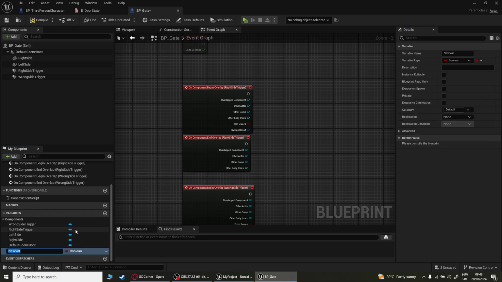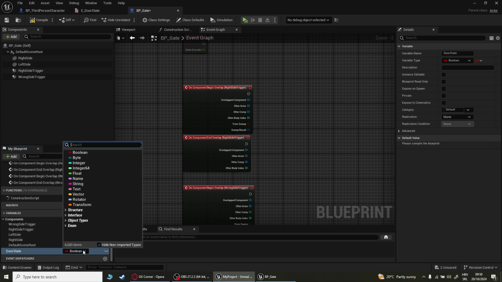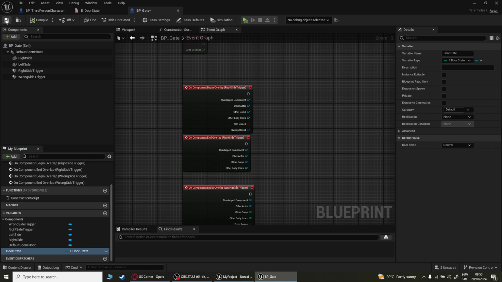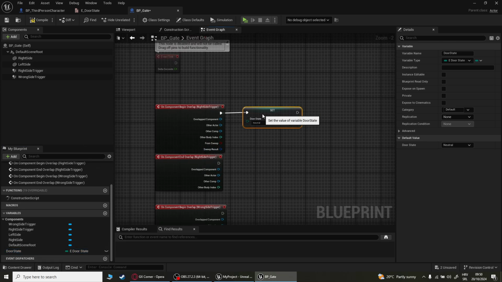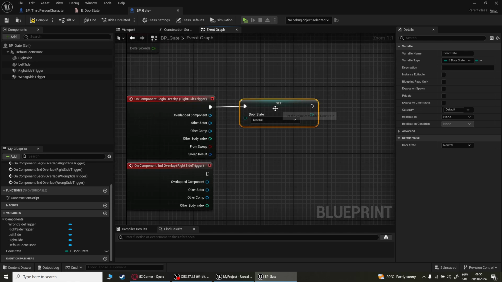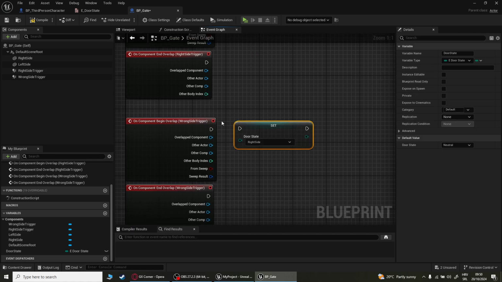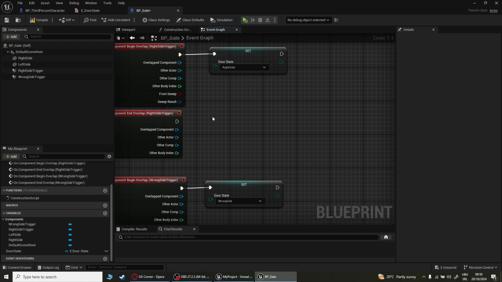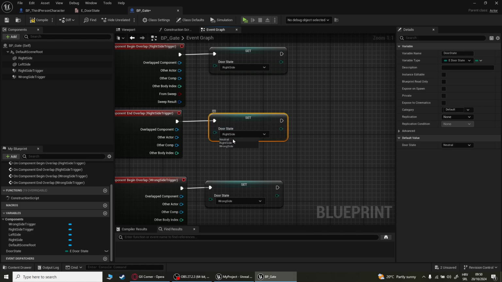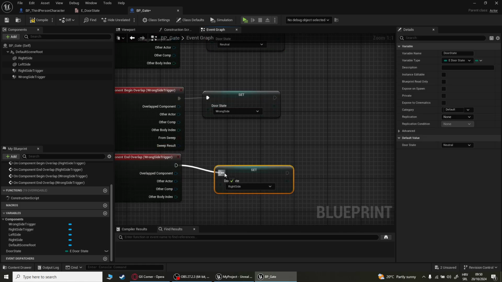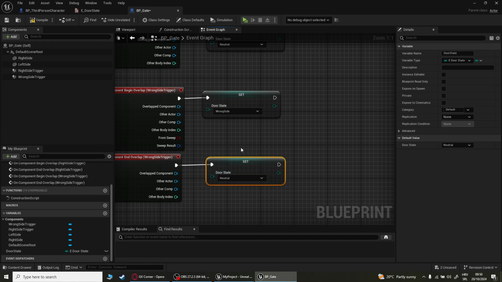We want to create a variable. It's gonna be called door state, and the type is gonna be the eDoorState that we created earlier. And now we want to set it for each and every one of these. So if we begin overlap with the right side trigger, we want to make it right side. If we overlap with the wrong side trigger, we want to make it the wrong side. And if we end overlap, we want to make it neutral.